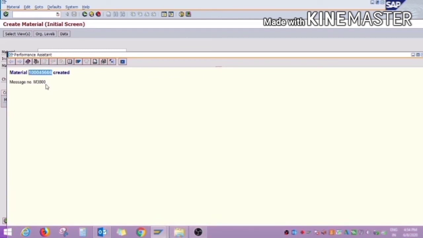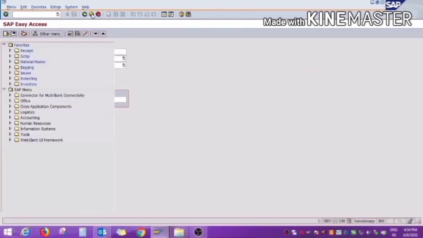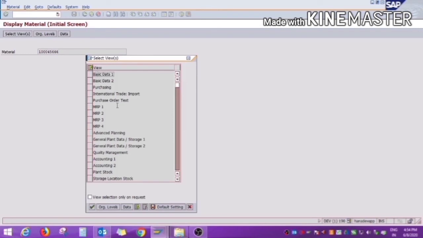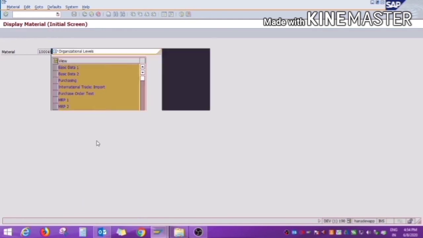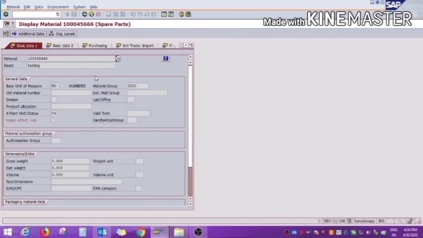So we'll just copy this material code. We'll close this. We'll go back. Now we'll display the material we have just created. Now as we saw earlier, to display the material, the T code is MM03. We'll enter the material code and press enter. We'll select the views we have created, or you can select all and press enter. Now you have to enter plant, then storage location and press enter again.